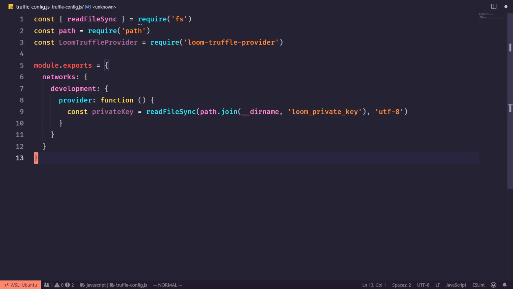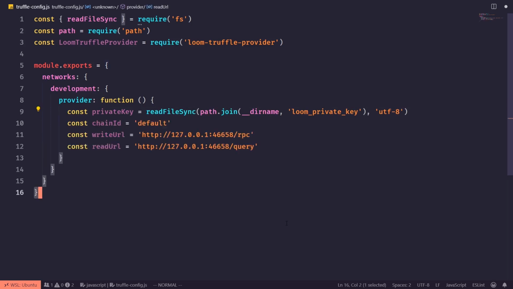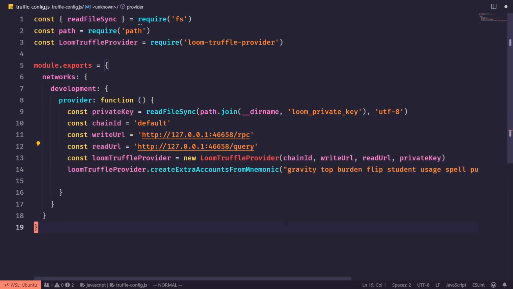First, we read in our private key from the file we generated earlier. Then we define our chain ID, our write URL, and our read URL. We can now set up our Truffle provider, passing in those variables, and then add some extra accounts for testing from a random mnemonic. With the provider all set up, we can now return it. We can set our network ID to asterisk or a wildcard, and now we can start our local Loom instance.